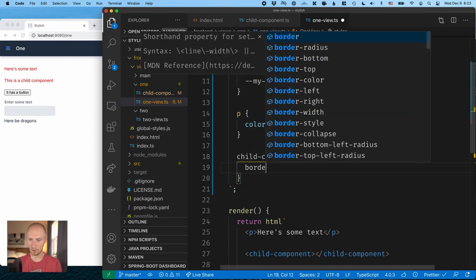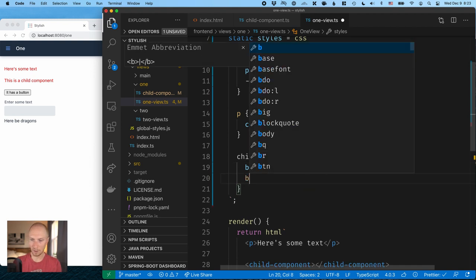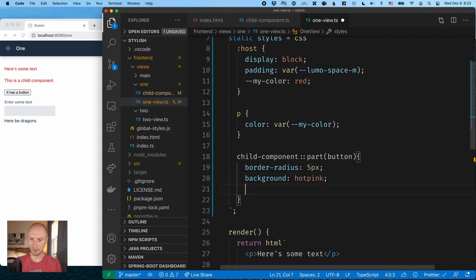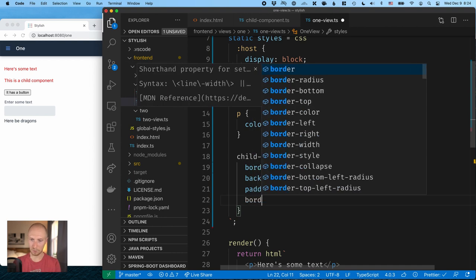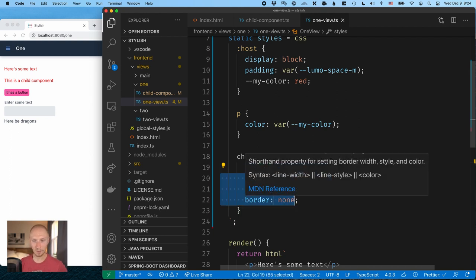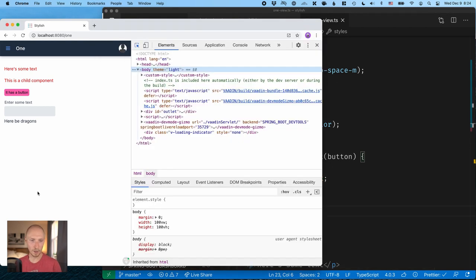So we can say like border radius is equal to, say, 5 pixels. Background is hot pink, padding, say 5 pixels too, and border none, well, something like that. And if we save this right now, you'll see that our button is now styled, and we were able to pass in a whole bunch of different options in one go. So this is a little bit more convenient if we want to expose larger parts of a component for styling. This is something that Vaadin components use as well.